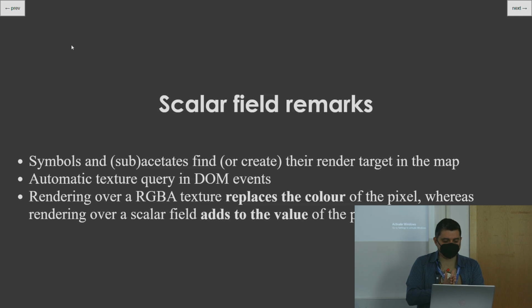There's a couple of nice things called scalar fields. They will find a way. I can query the field, which I will show in the next slide. And just as a reminder, the main difference between rendering to a scalar field or to an RGBA texture is that when you render to an RGBA texture, you're replacing color, and when you render to a scalar field, you're adding value.